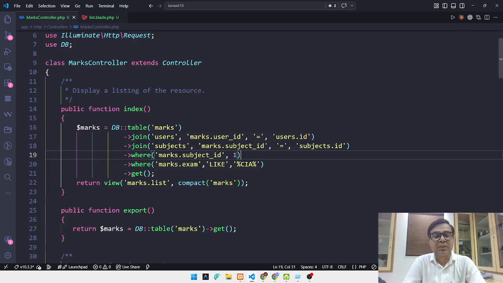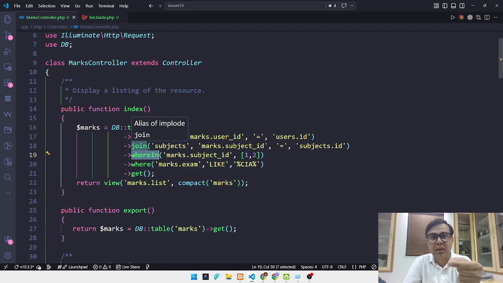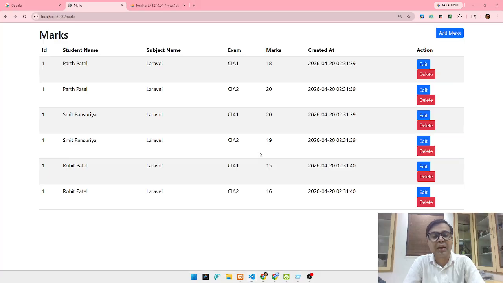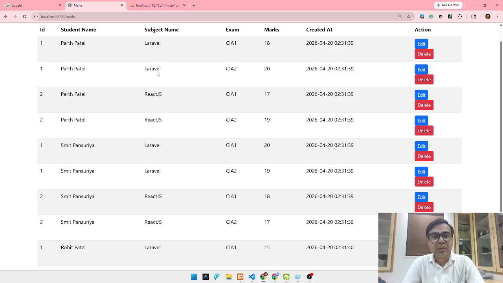Now, if you want something beyond that, for example, you want subject ID 1 and subject ID 2, here you can use whereIn. In whereIn you put an array. For example, I want subject ID 1 and 2 data. So here is the whereIn method, with IDs for subject ID 1 and 2. So that is 1 and 2. So Laravel and React both will come. Both will come. See, Laravel, React, Laravel, React.